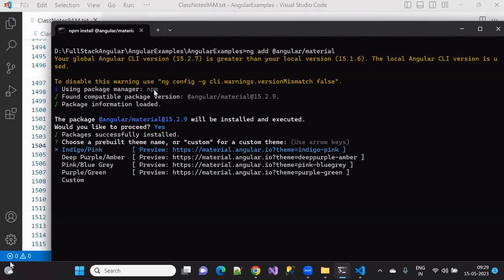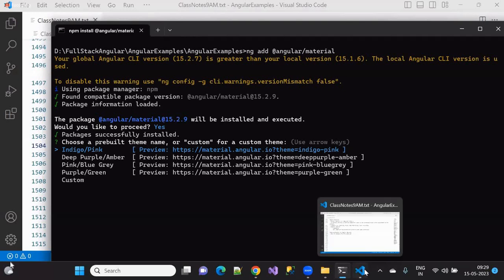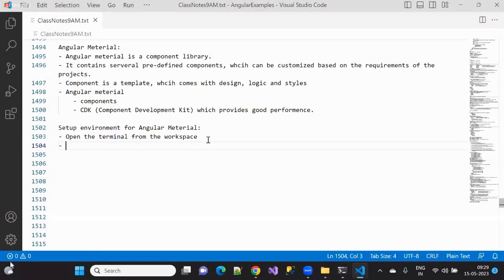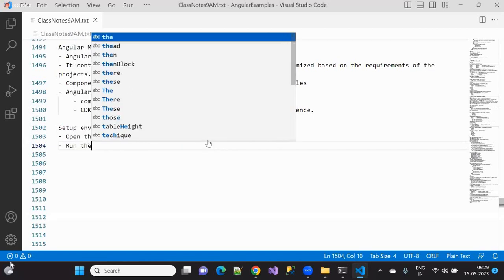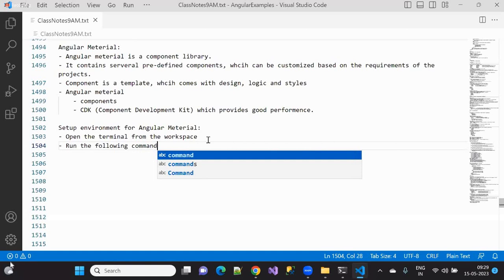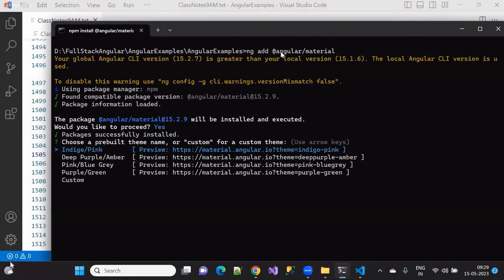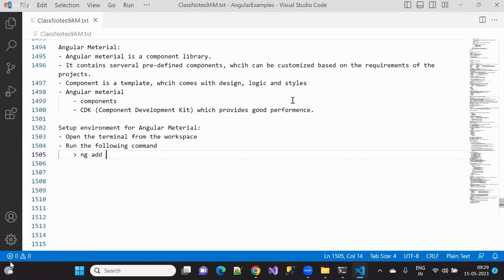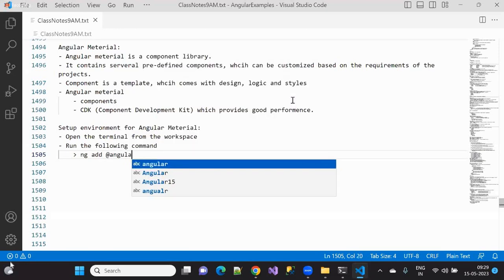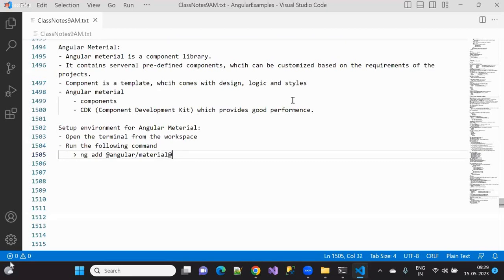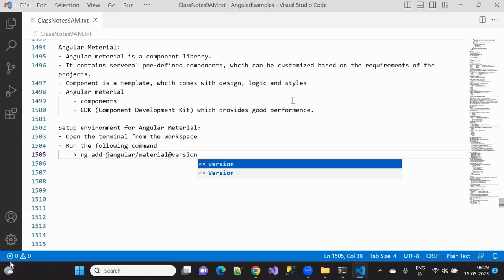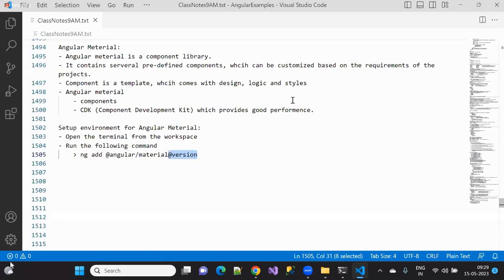Now you can see, once I install it, step number 1 is to open the terminal from the workspace. Then step number 2 is to run the following command. Which command has to be run? ng add @angular/material. If you want a particular version, you can give the version number, any version. If you don't give one, it will install the latest one, nothing apart from that. Clear now?